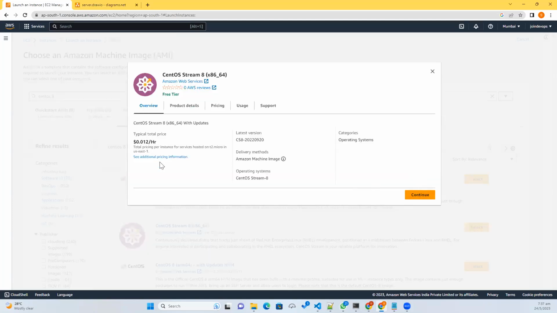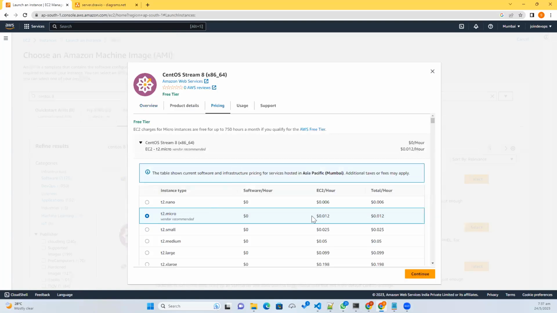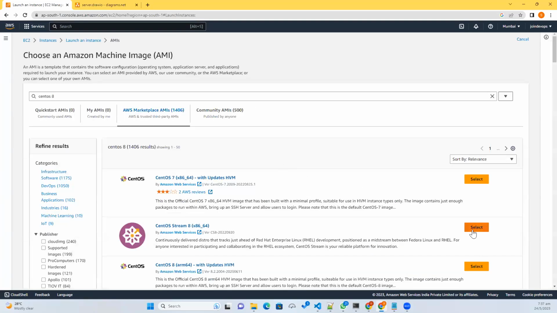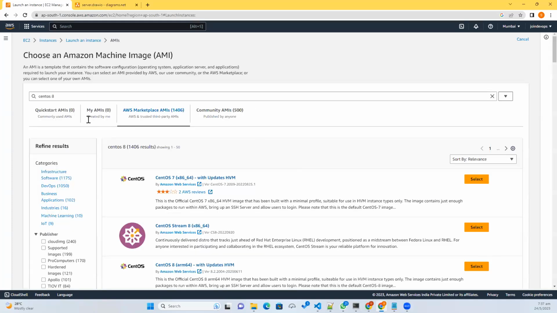Here is the pricing for the EC2. Okay. You can see the EC2 pricing, but we are using free tier, so you will not be charged. Okay, this is under free tier, you will not be charged, but make sure you delete the server after usage. Okay, continue.